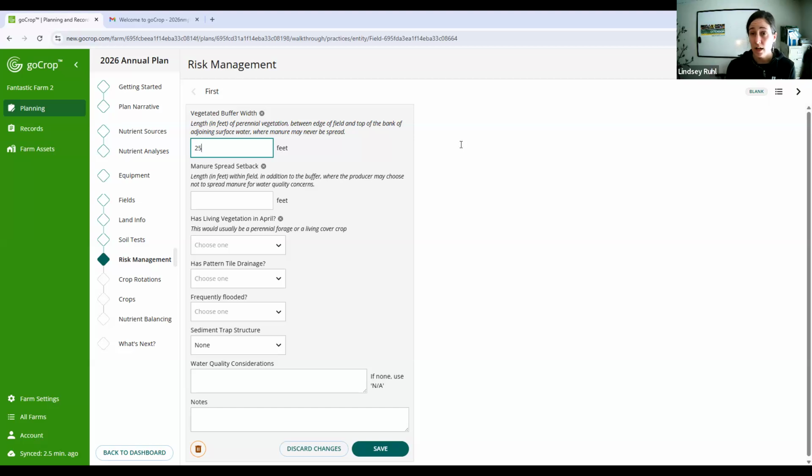On most farms that I've worked with, this number is almost always 0. There are a few folks who say, you know what, I've got that field and it's really wet at the bottom, so I actually do have another 50 feet on top of that, or it's sloped, and just to be cautious and responsible, I'm having a manure spreading setback on top of my vegetative buffer width. But for most folks, that's going to be 0.